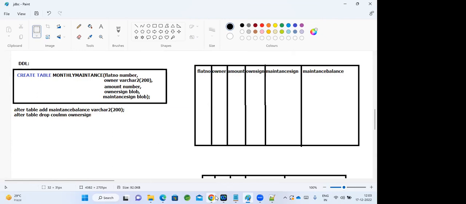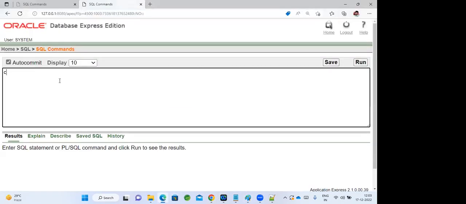Let us see practically. Create table maintenance table, flat number, number data type, owner name, varchar2.